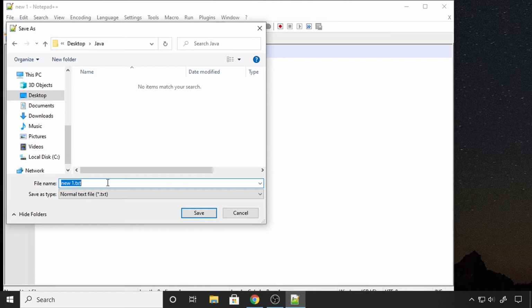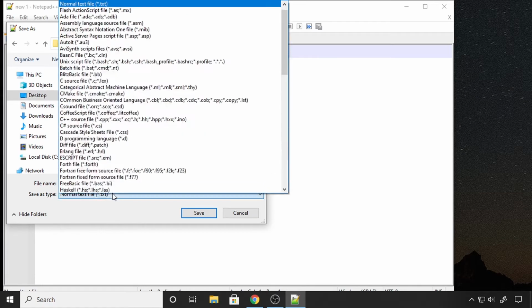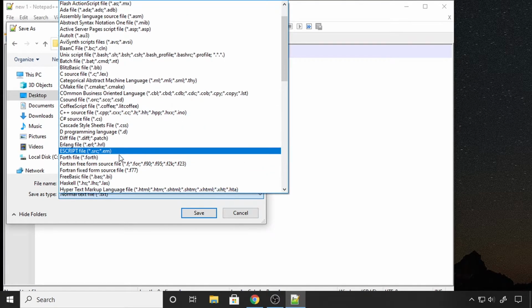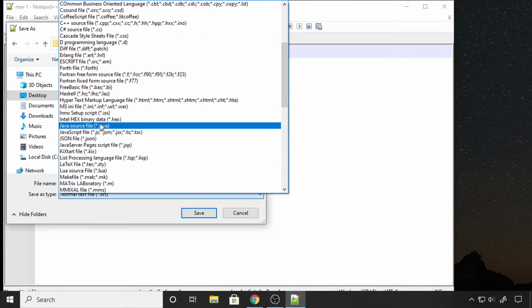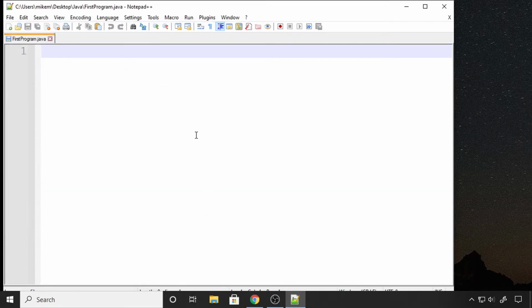And I'm going to make my first program. I'm going to call this one First Program. I'm going to save this as a Java source file. So scroll down until you see Java source file, hit save. Now we can go ahead and start typing our code.